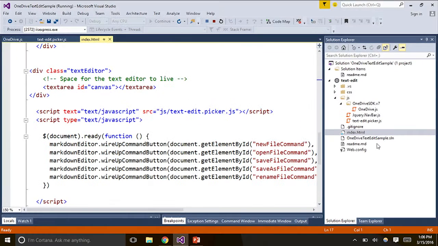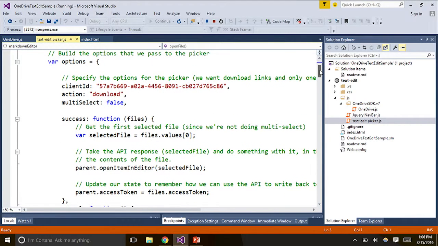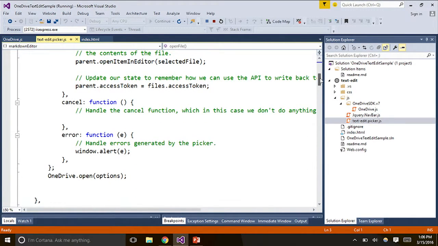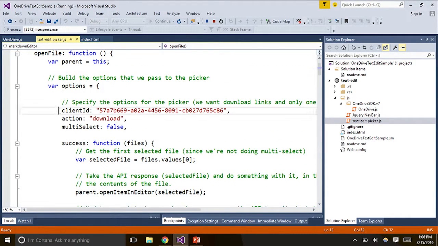Now let's take a look at the code powering open. The JavaScript Picker SDK has a pattern where you define a block of options and then invoke the SDK using one line of code and pass in the options. Let's take a look at the options block. We first pass in the client ID, which is the app ID of the app registered in AAD. Next, in order to open a file, we want to request a download URL to the file and then download the contents of the file. So we specify that we want a download URL.